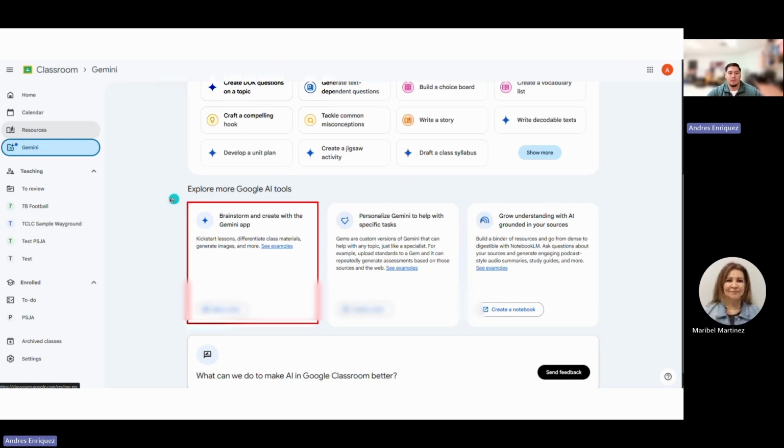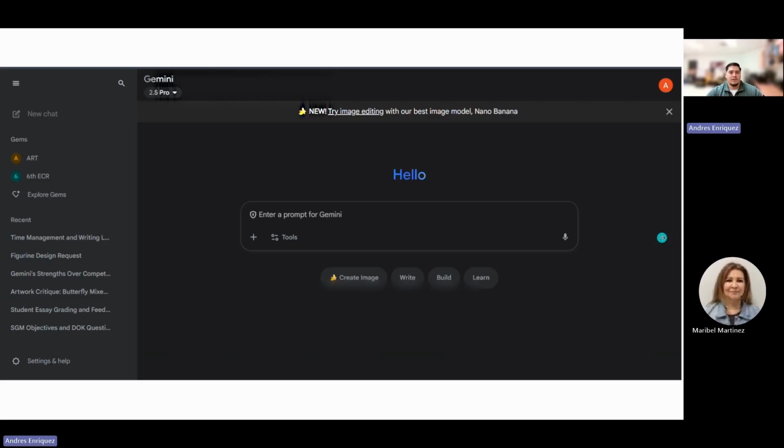But what we want to look for is in the middle of the page, we'll scroll down and we'll go to start a chat. So these three buckets, this is where we'll make our gem, and this is where we will start a chat with Gemini. So first, starting with Gemini, this is just like I said, like a regular chat bot. You're able to create and have conversations with it.